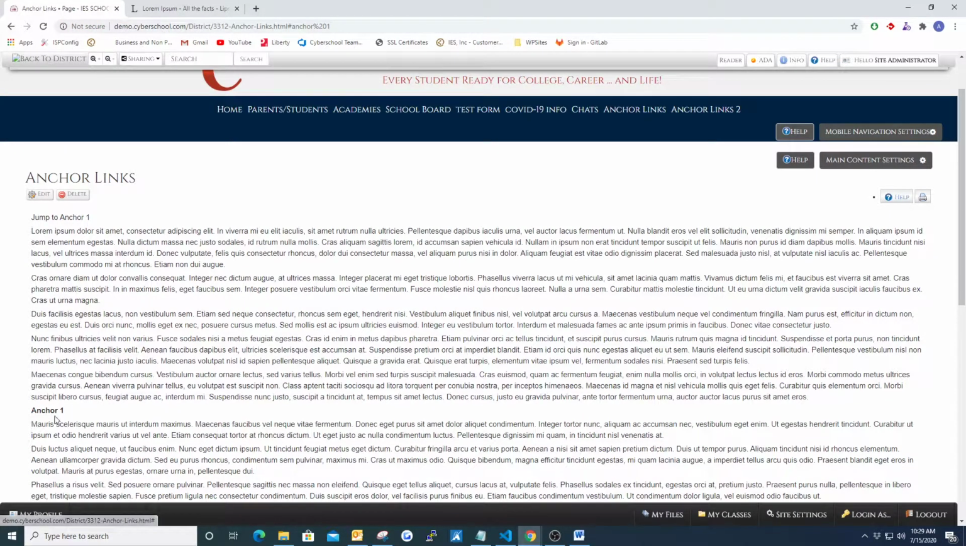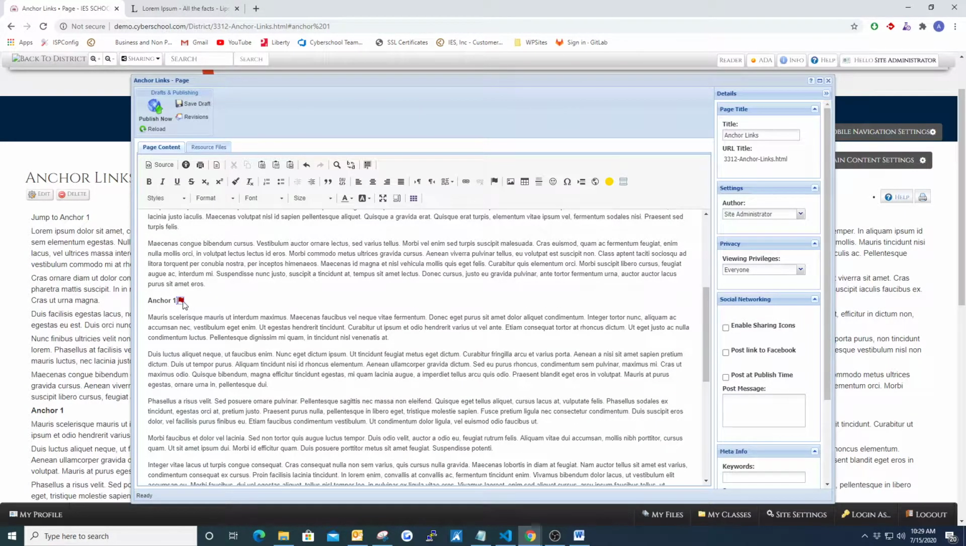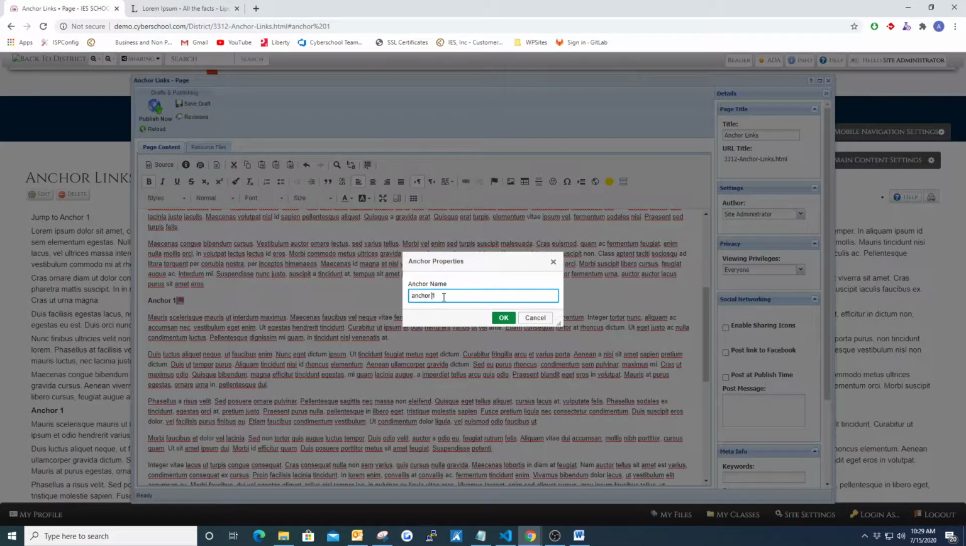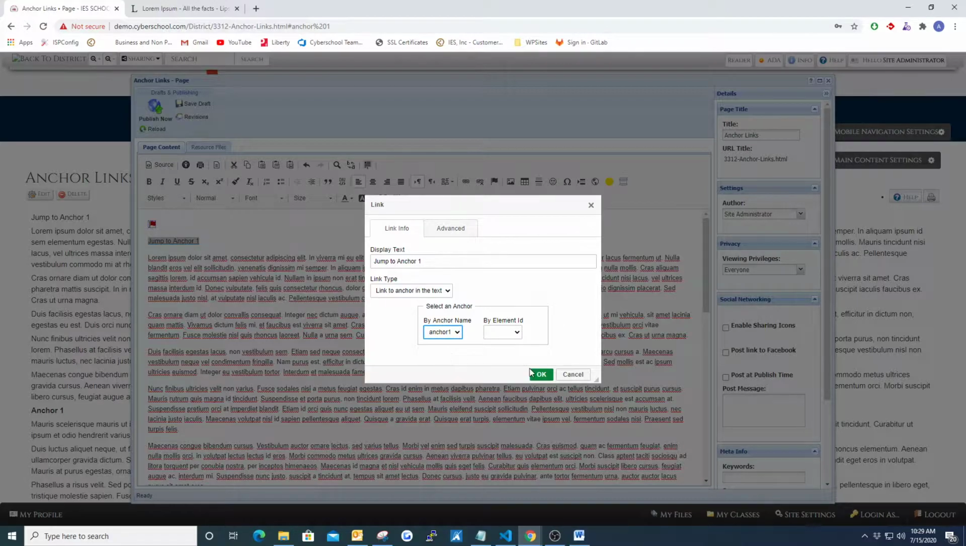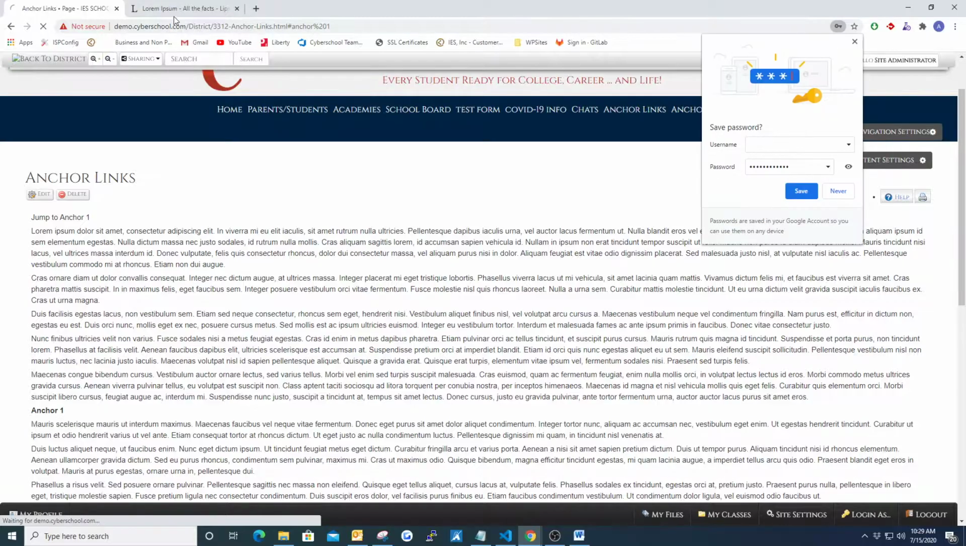So I'm going to keep the anchor 1 in my head there. Actually, I'm going to tweak that a little bit. Let me edit the anchor. And I don't like the idea of spaces in my anchor there. Anchor1 there. Okay. Cool.